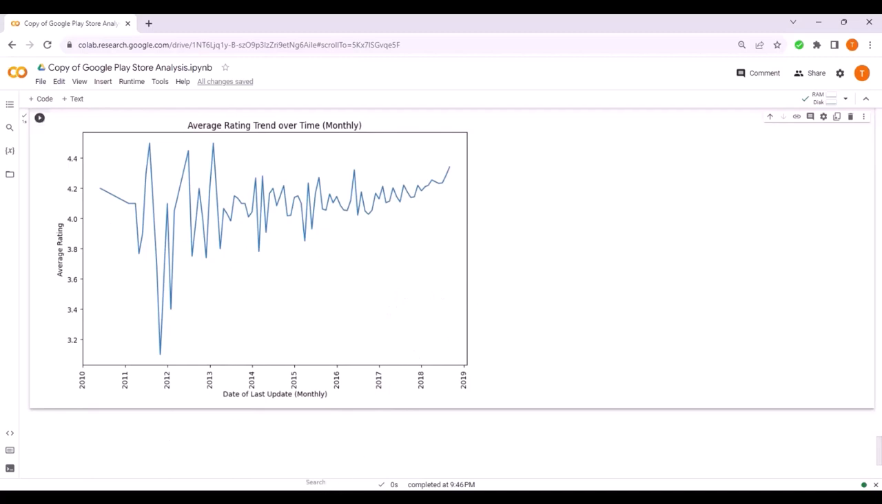The x-axis represents the date of the last updated of the apps, grouped by month, and the y-axis represents the average rating. The chart allows us to observe the average rating fluctuation over time on a monthly basis, providing a more granular view of rating trend. This chart provides a valuable insight into the relationship between ratings and installs, the overall trend of average rating over time, and how the average rating changes on a monthly basis. They help analyze and understand the dynamics of Google Play Store apps data set.